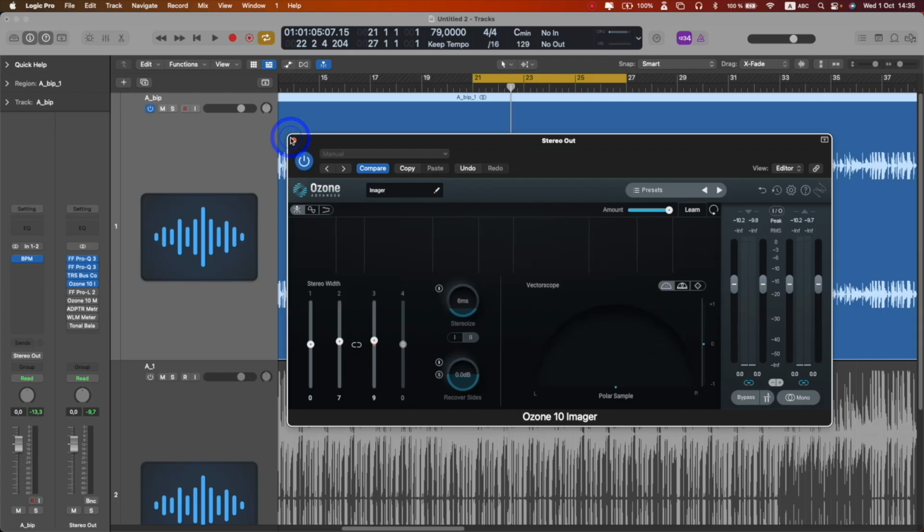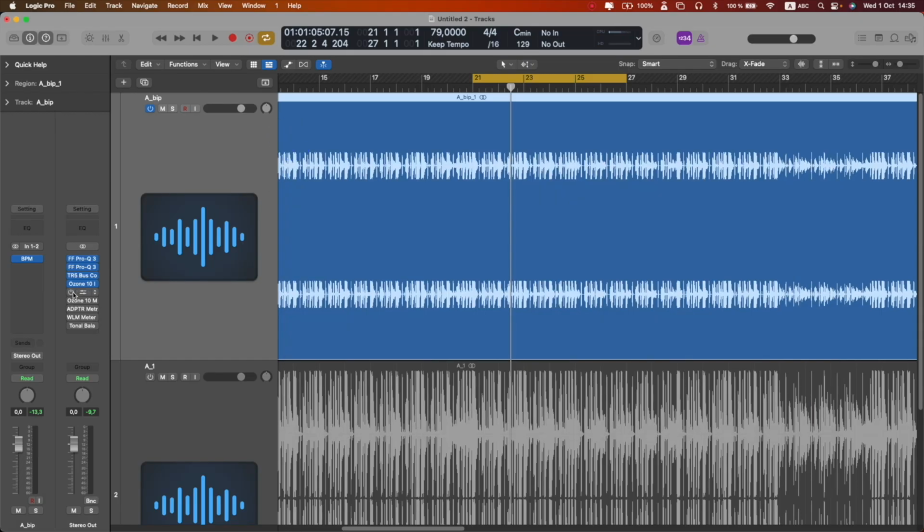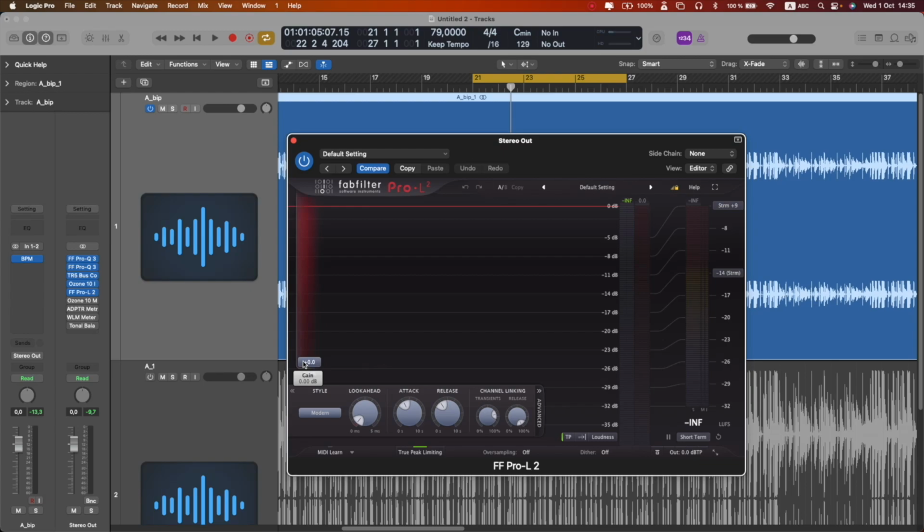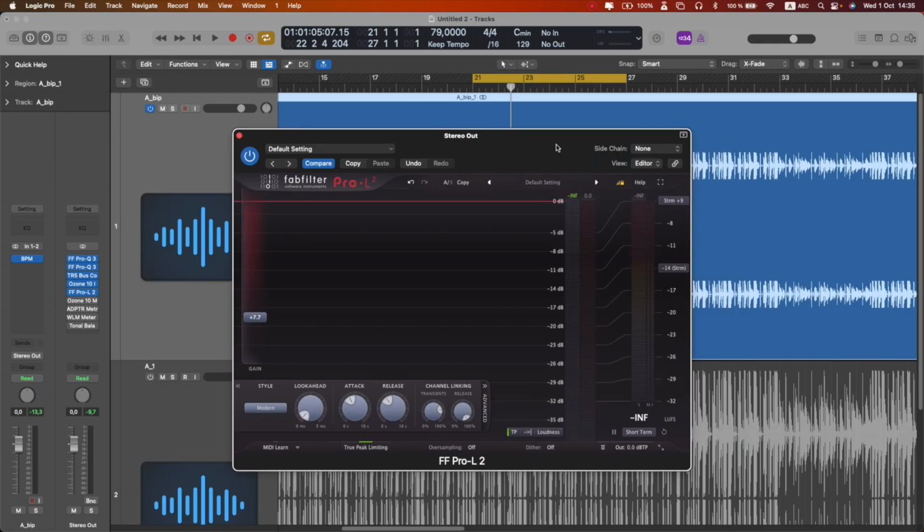Moving forward is the limiters. So I like to use two limiters, FabFilter and Ozone Maximizer. So adding the FabFilter, I typically add about 7 to 8 decibels of gain. Let's see how that sounds.